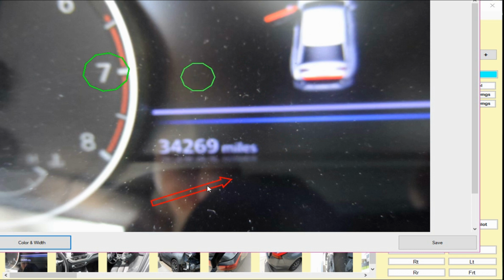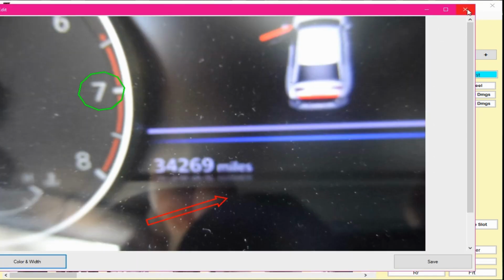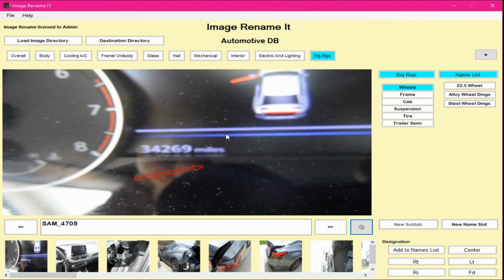The one that we saved in red is unaffected. That nothing happens there. So I don't want to save that. I just want to get out of it. So what I'm going to do is I'm going to hit the X in the upper right hand corner, and I drop back to the same screen that I had before, and that circle is gone.